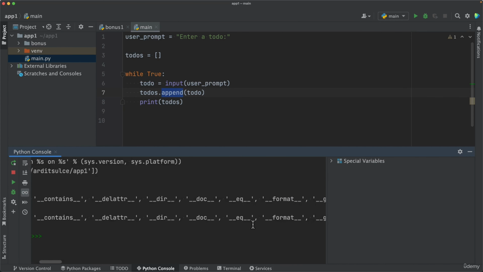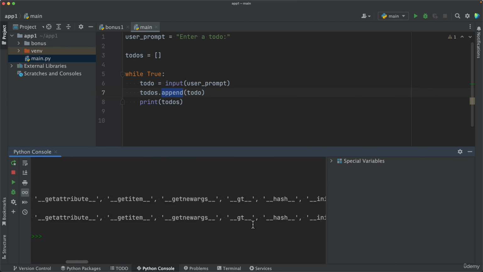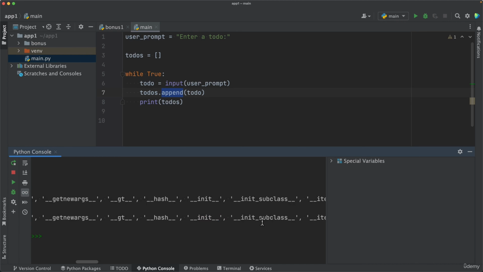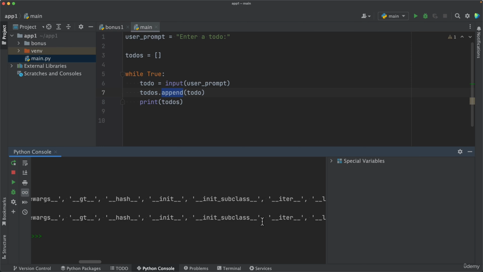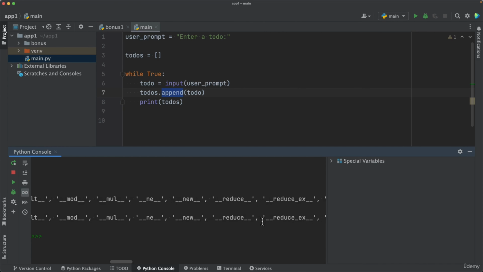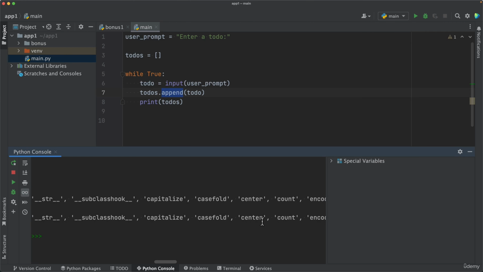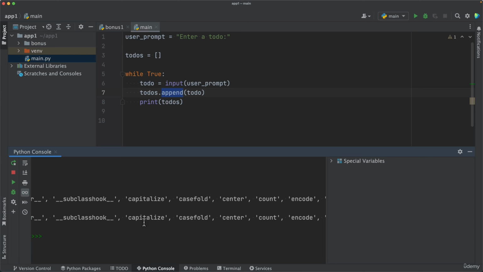So this list is made of these methods with double underscores, but you don't need to look at them. You don't need to use them. These are used internally by the Python interpreter. The methods we're interested in are after these underscore methods. So for example, capitalize is the first one, so they are ordered alphabetically.